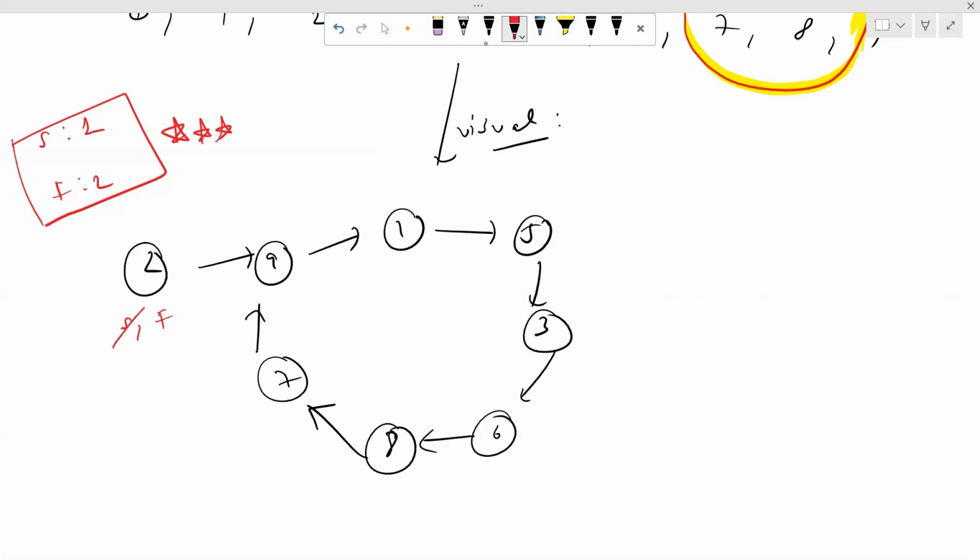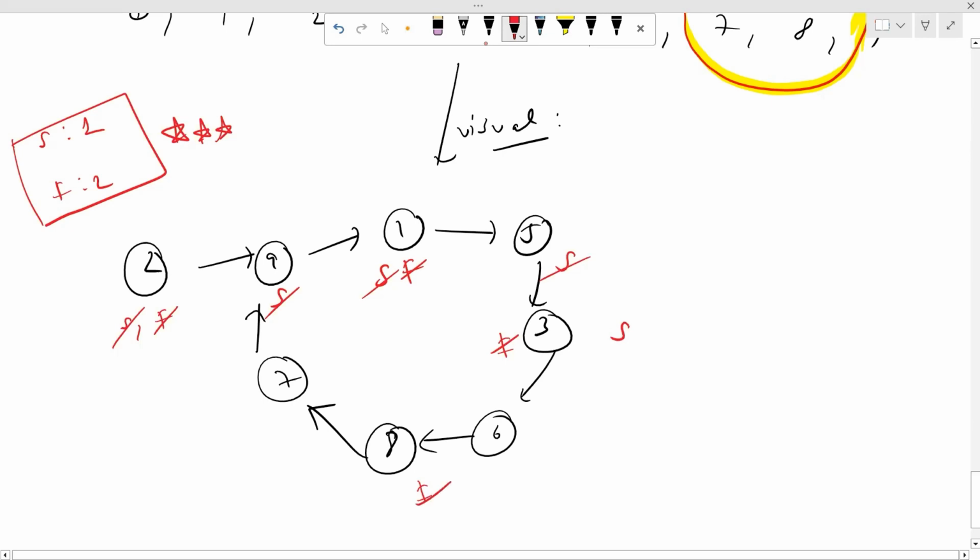Now, slow pointer will be pointing to 9 and fast pointer will be pointing to 1. Slow pointer will be pointing to 1, fast pointer will be pointing to 3. Slow pointer will be pointing to 5, fast pointer will be pointing to 8. Slow pointer will be pointing to 3, fast pointer will be pointing to 9. Slow pointer will be pointing to 6, fast pointer will be pointing to 5. Slow pointer will be pointing to 8.